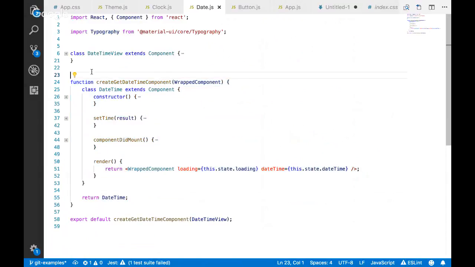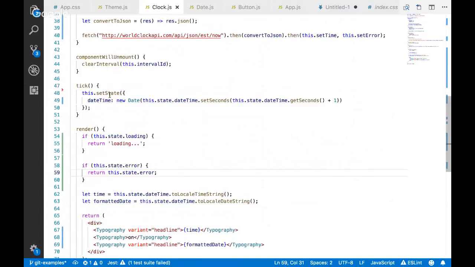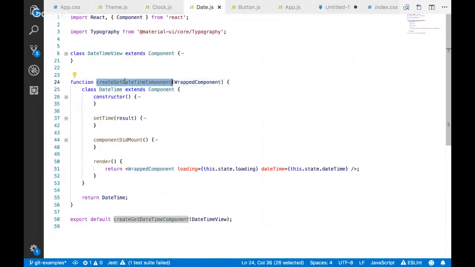But if you did that, you wouldn't be able to, like maybe you've got different types of components, different ways to display the date time, right? Like if our clock wasn't ticking up the time after it's gotten it, if it was just static, like we got the time once, then we could use this create get date time component and say, oh, I want to wrap our clock to just show the time once. And that would work just fine as long as it accepted these same parameters. And that would let us reuse this function to compose other components in this sort of built up style.